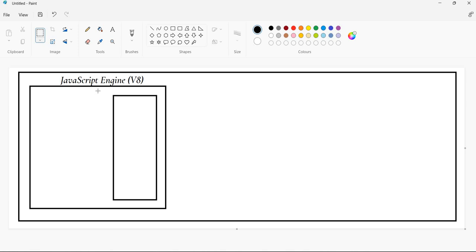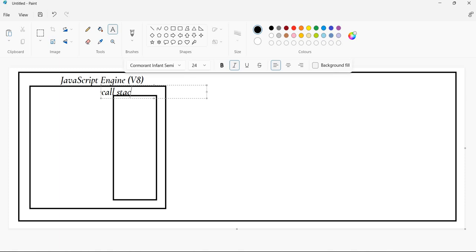And one more thing: this big box is the browser. This is the JavaScript engine. This is the call stack. Please draw along with me. Don't waste your time. Draw along with me at least, or take a paper and pencil. That's going to be very easy. This is the call stack.